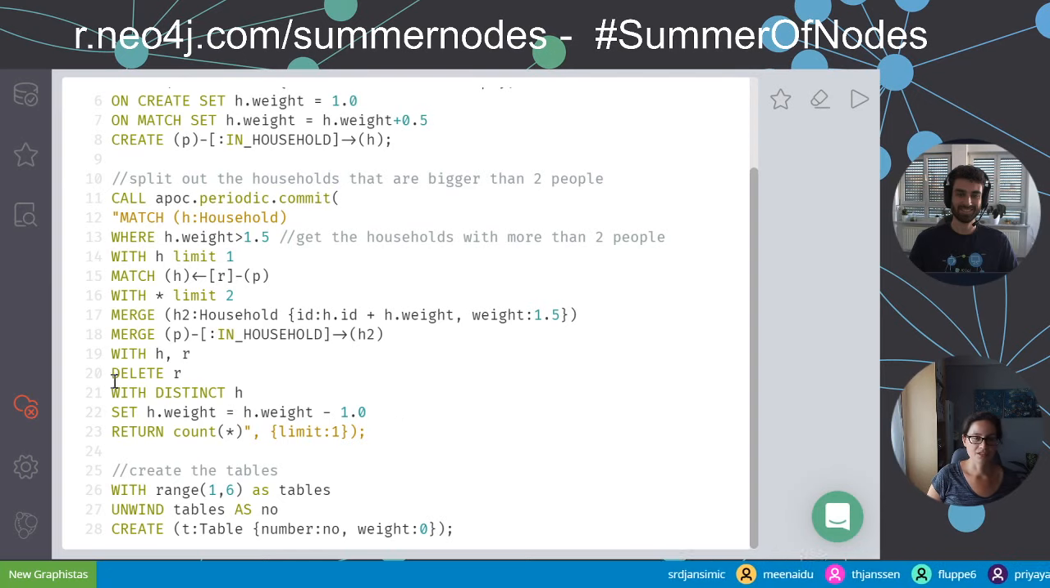We delete that relationship from the existing household with distinct H, because bearing in mind we're going to have 2 H's because we had 2 relationships, so I'm just taking 1. I'm now reducing the weight of that household by 1, and then you return count 0 because you need to return something so that APOC knows when it hits 0 it's finished. And the idea is that we can keep iterating through until we've dealt with all of those households. So that was to split up the households.